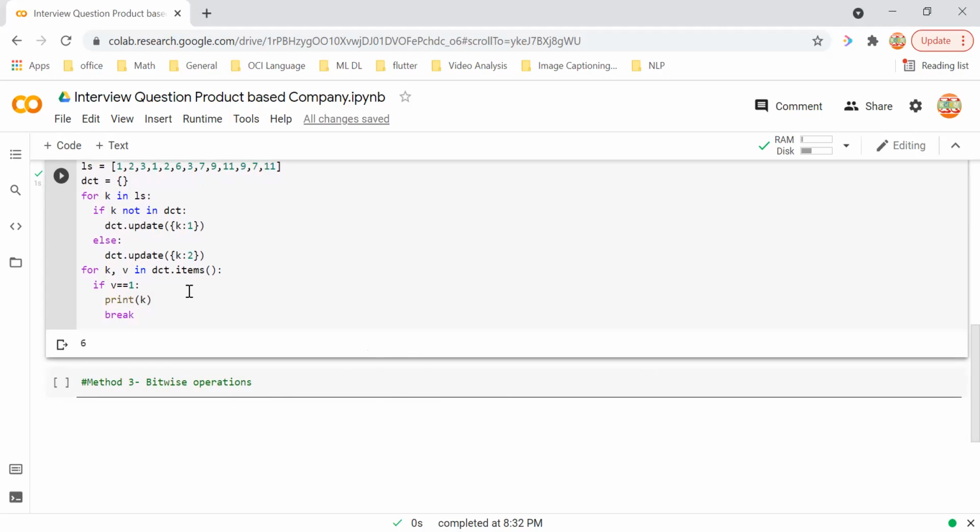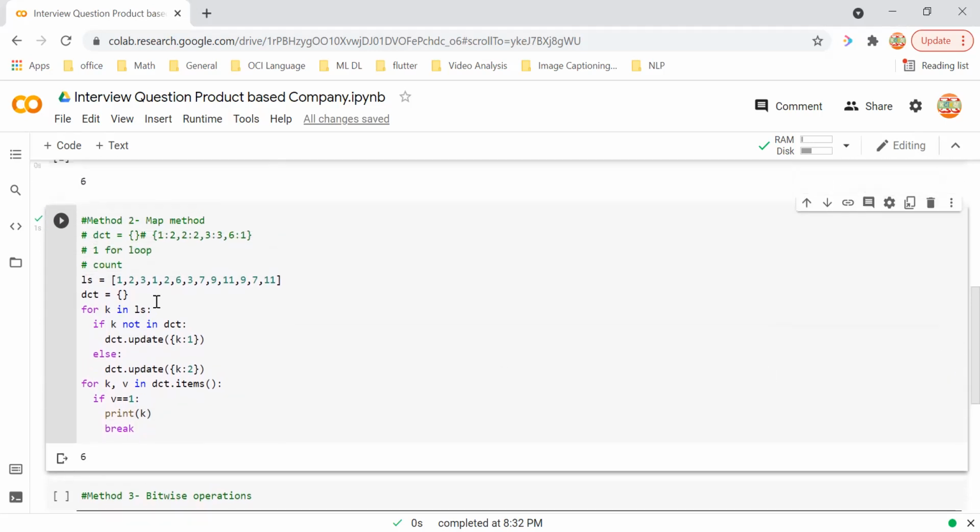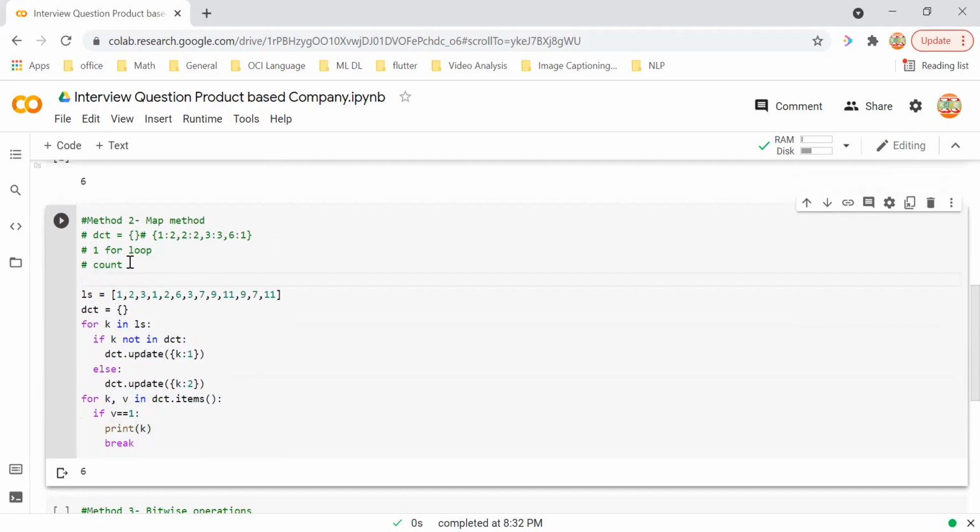For the second method, if we check the complexity, in the first loop it is going n times, right? For this loop it is going n times. For this one it is also not going n times, it is less than n times. So overall it will become only n times. In all scenarios, best case, worst case, and average case, it will become only order of n.